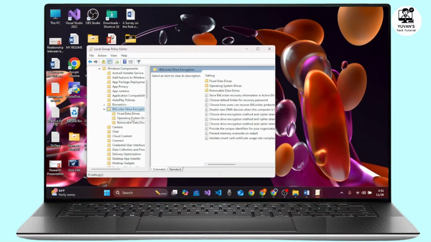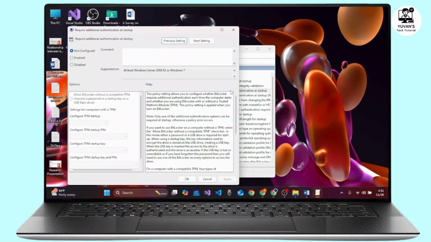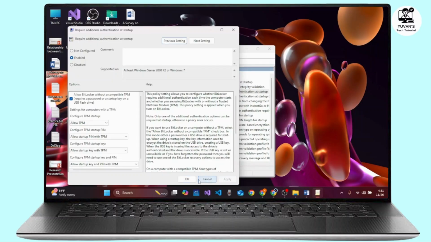Now, you need to click Operating System Drives. Double-click on Require Additional Authentication at Startup. A new window will appear where you need to simply select the Enable option. And then you need to check the box for Allow BitLocker without a compatible TPM. And after that, you need to click the Apply button and then click the OK button.